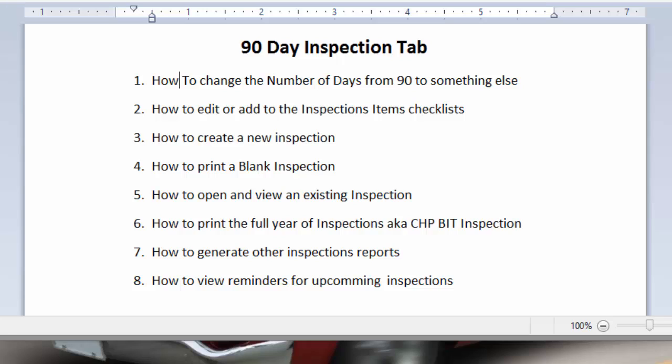Hi, Mark Reedy here. In this video I want to show you the 90-day inspections tab, and I'm going to show you how to change the number of days from 90 to something else. Also, how to edit or add the inspection items to the inspection items checklist. And I'm going to show you how to create a new inspection and how to print a blank inspection so that you can pass that off to a mechanic or a technician.